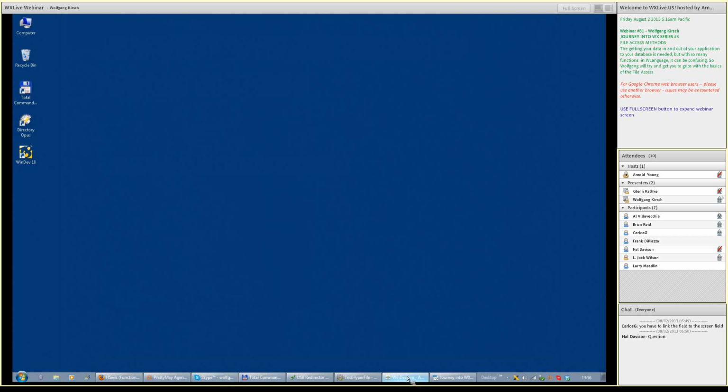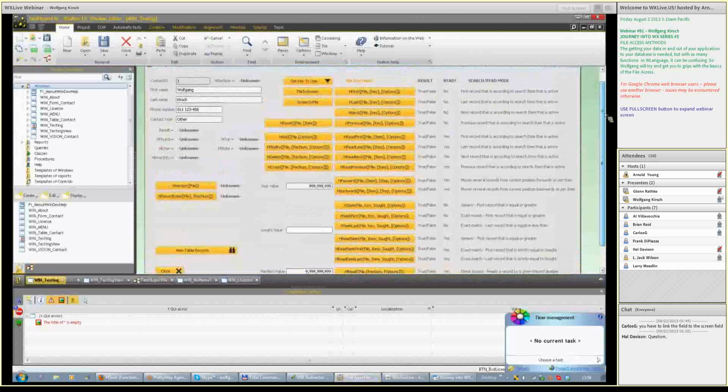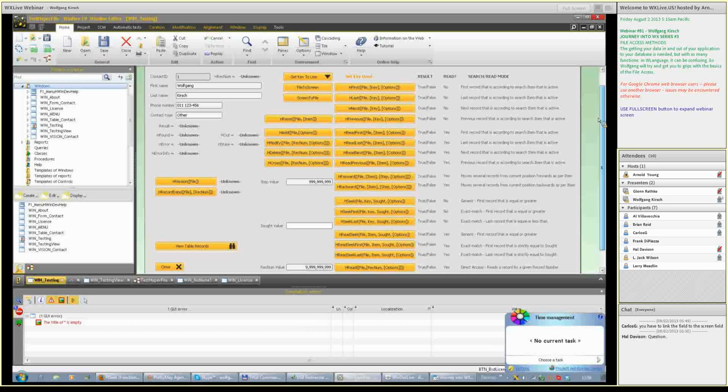I've done this little application. I call it a little application. It just looks like a big screen, but it's actually not a big application. It just looks hectic, but once we get into it, you'll see it's actually quite simple.